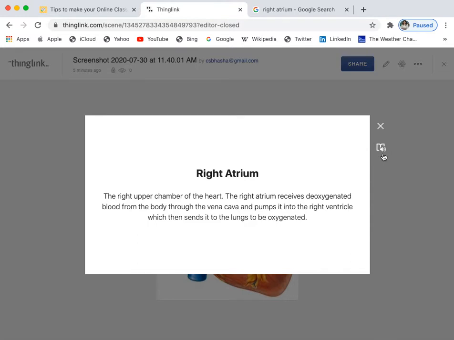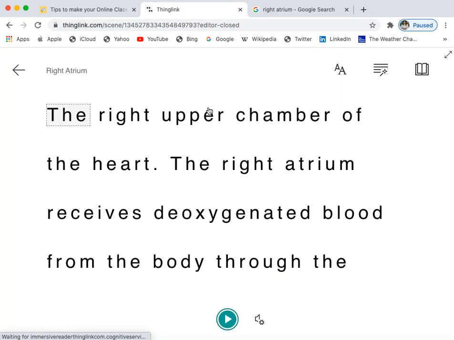Can you see this speaker option with the book? That's a reader basically. When you click on this, see what happens. It will show you your content and start playing it. So in place of your voice coming live, the system is going to speak for you.